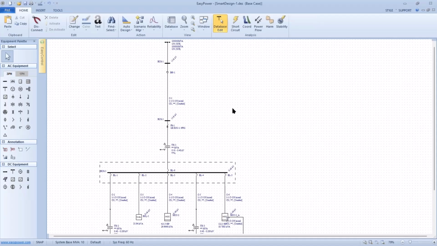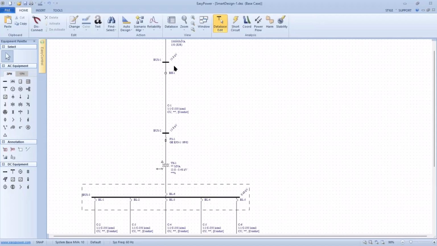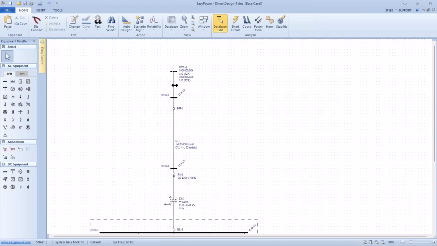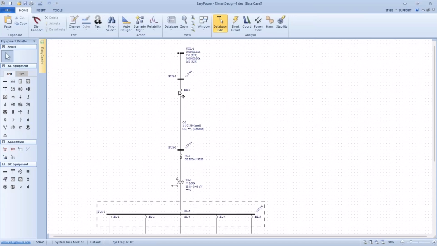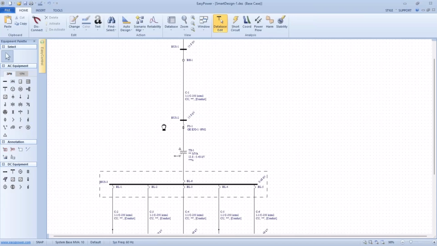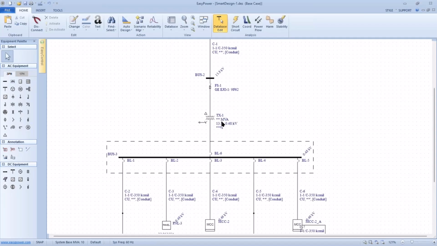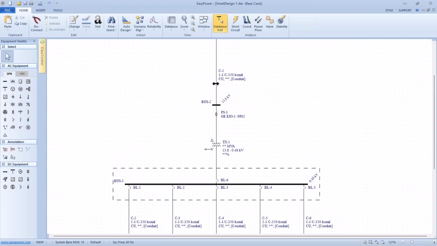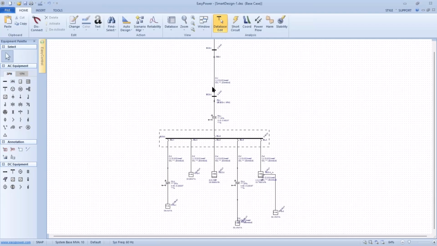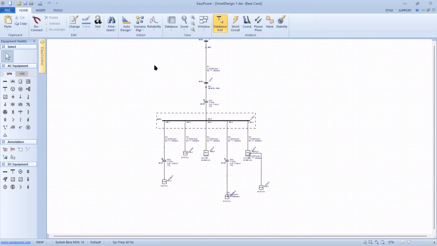Okay, for starters, I need to have an energy source. So if you don't have at least a utility or a generator or a battery in your system, our smart design will not be able to do anything. Secondarily, it will only size medium and low voltage equipment. So if I have a medium voltage element, for instance this fuse or this cable, it will not be able to size those. So the procedure goes something like this.